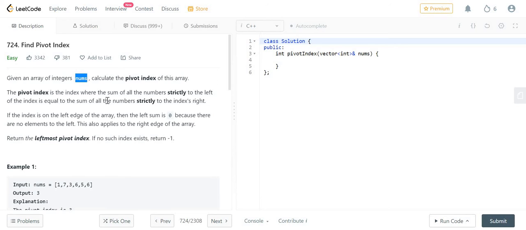If the index is on the left edge of the array, then the left sum is 0 because there are no elements to the left. This also applies to the right edge of the array. So the right sum would be equal to 0 if the pivot index is the last index, then the sum of all the n minus 2 elements would be equal to 0, and there is nothing to the right of the n minus 1 element, so that sum would also be equal to 0.